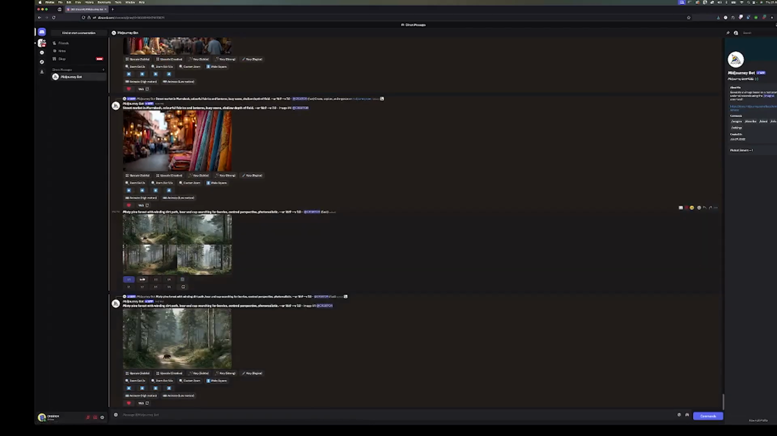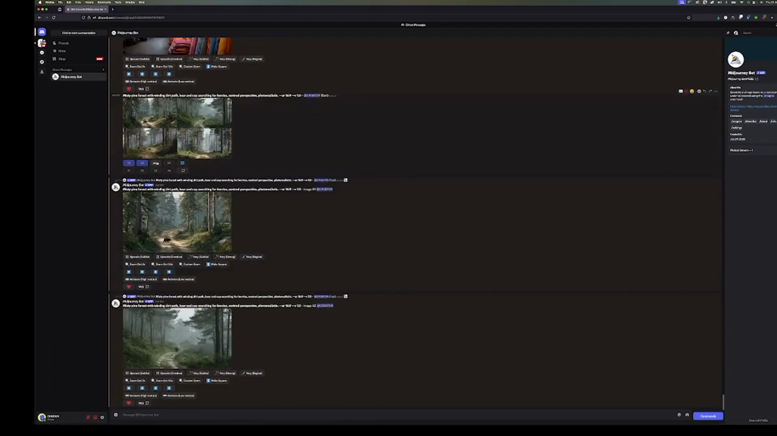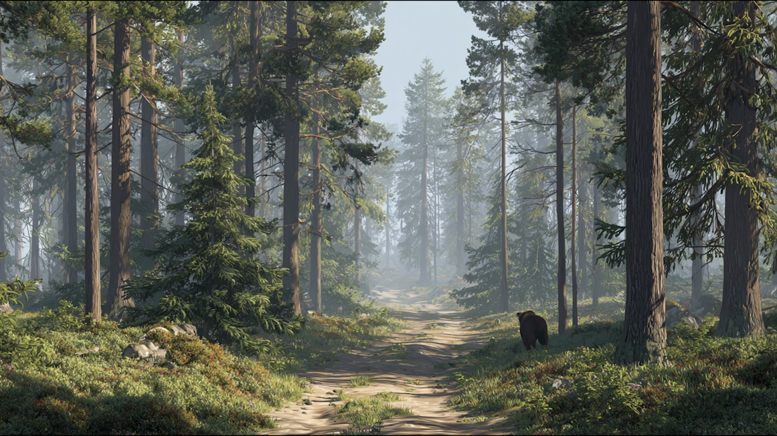Third prompt: misty pine forest with winding dirt path, bear and cub searching for berries, centered perspective, photorealistic. As a still, it feels eerie, calm, but held.